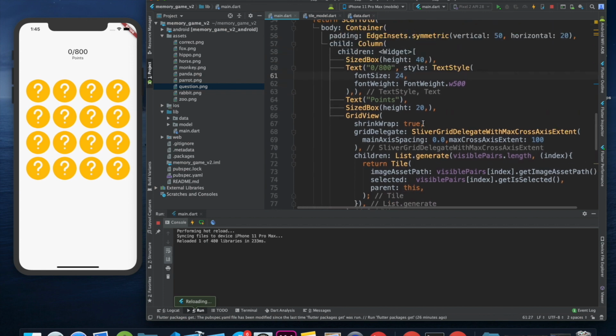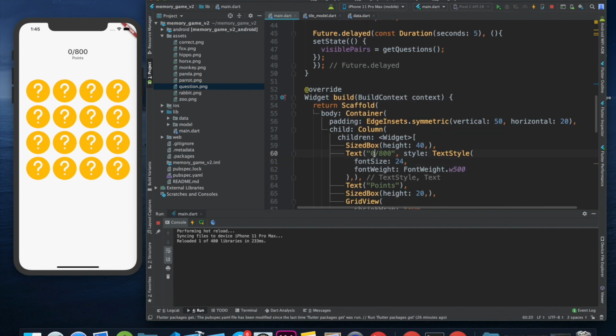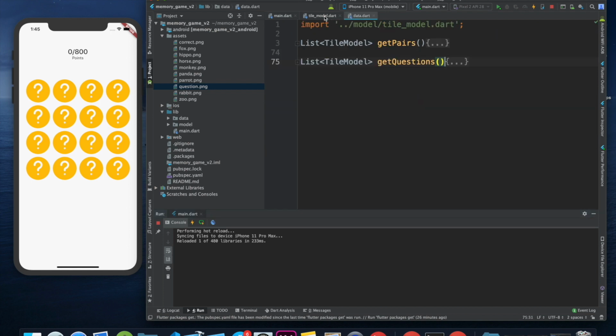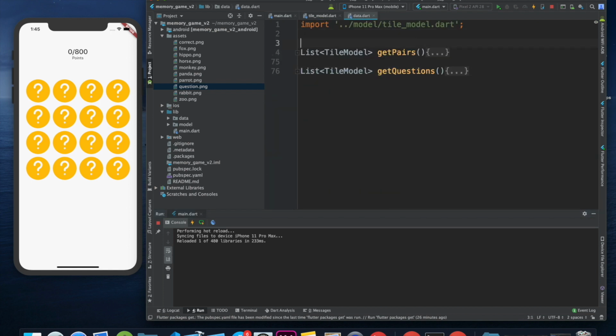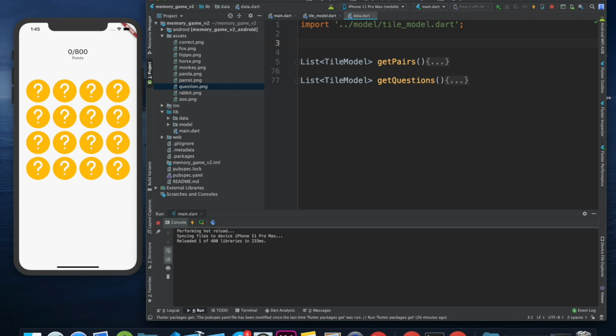Okay, so yeah, this is fine, but this is 0. We don't want to show 0 all the time. The user must enjoy it. So we will have something like an int, and I will say points, which is going to be 0 initially, and I'm going to.